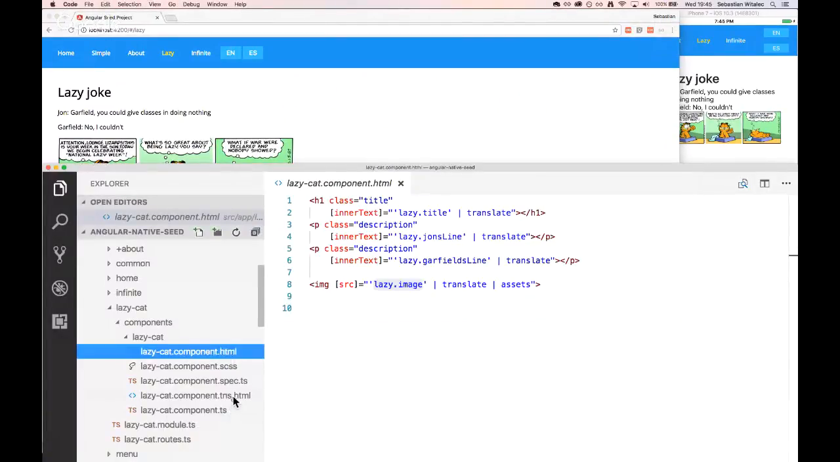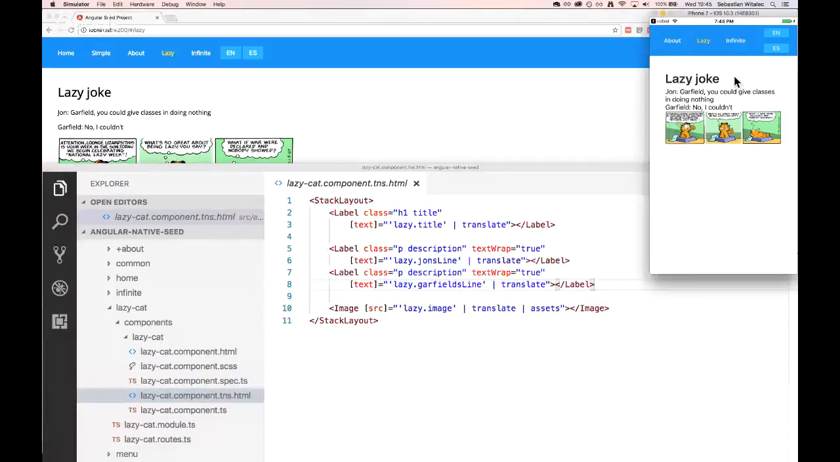And then for NativeScript, the equivalent, you see we're actually using a label, but we also use the translation to get the lines for what John says, what Garfield says. And let's say if I change the language, it switches between English and Spanish.